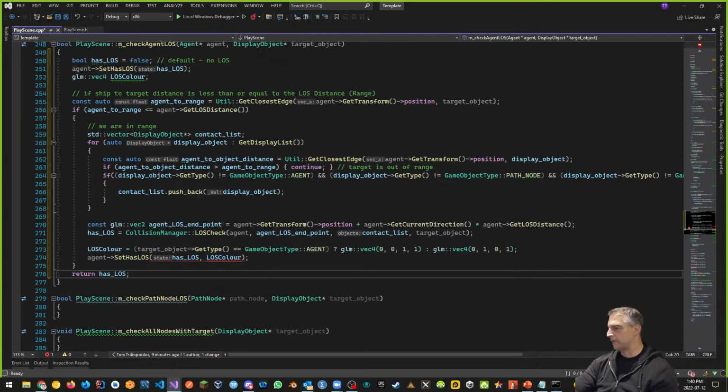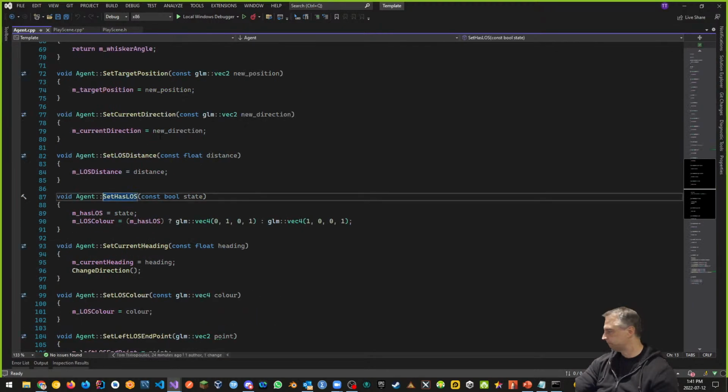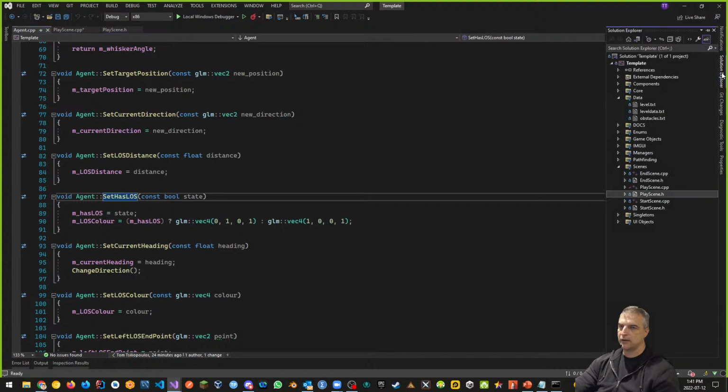So we need to fix this problem, set has line of sight. Let's go and fix that now. I'm going to right click and go to definition. Right now we only have one definition for set has line of sight, just this one in agent.cpp. I want to give my agents the ability for me to pass in a color I want them to have, not just for it to set its own color, but for me to pass in a color when I do the line of sight, just to give me some more flexibility.